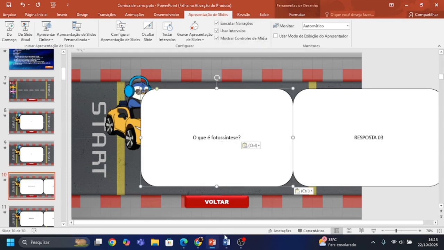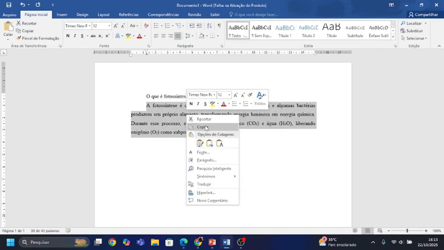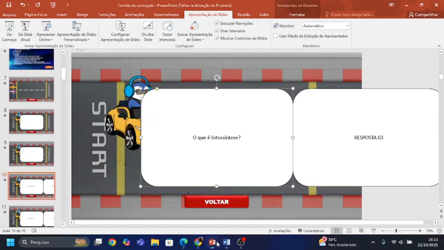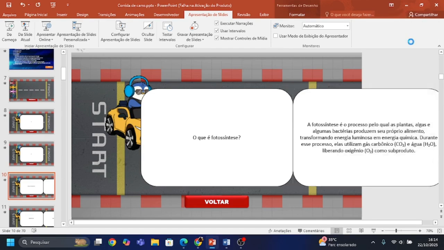I copied and pasted it. Now I'm going to copy and paste the answer. I'm going to select the answer. I'm going to right click with the mouse. I'm going to click on copy. I go back to the game. I click on the answer. I delete the answer. And on that little blinking line, I right click with the mouse, okay? And I'm going to click on this A, look, which is paste.